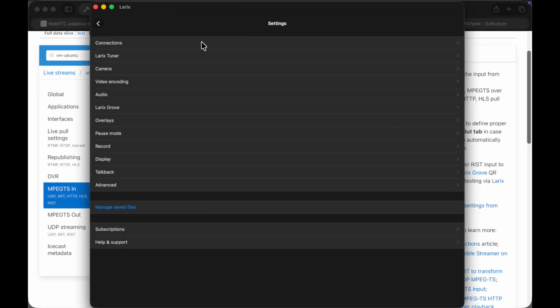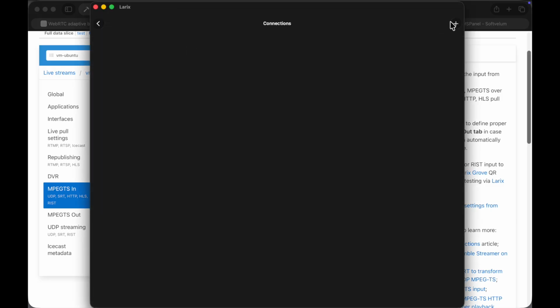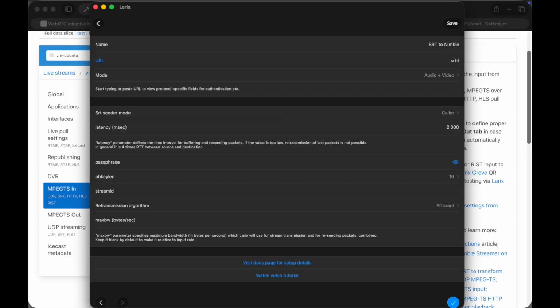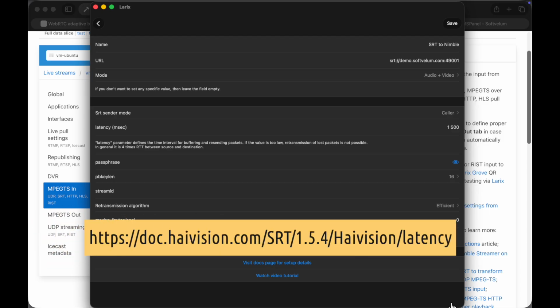Now, let's set up the source. Switch to Larix Broadcaster, create a new SRT connection. Enter your server's IP or domain and port. Don't forget to specify the latency parameter. It is basically the buffer for sending and receiving data. Lowering it will allow less latency, but estimate your network capabilities before setting a low value. Refer to Haivision docs about calculating the latency parameter based on RTT between sender and receiver.